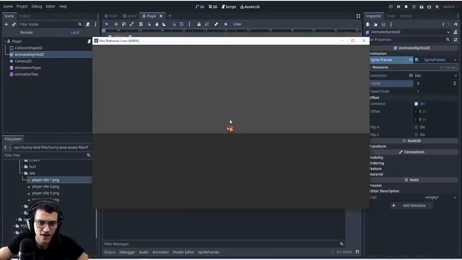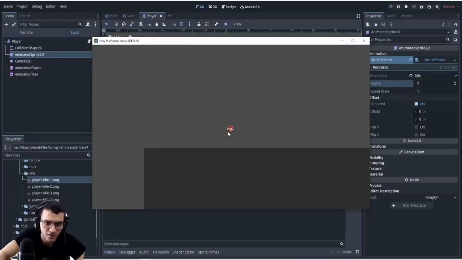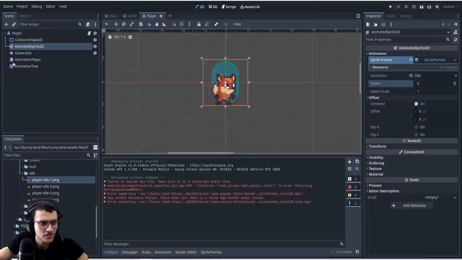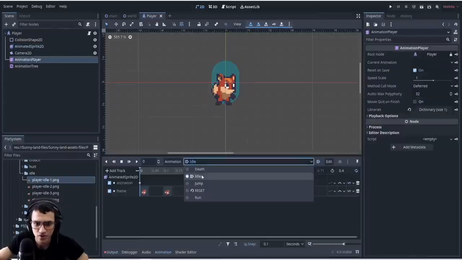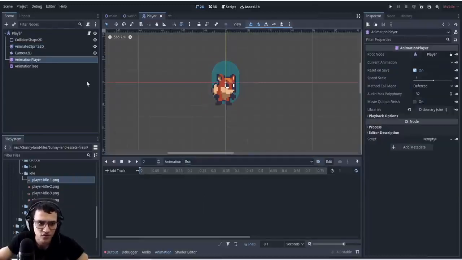All right, we now have our animation playing idle. So we can still move and everything, and it plays idle. So it's working pretty nice. So now let's do that same thing for jump. Or sorry, not jump, run. Let's do that for run.